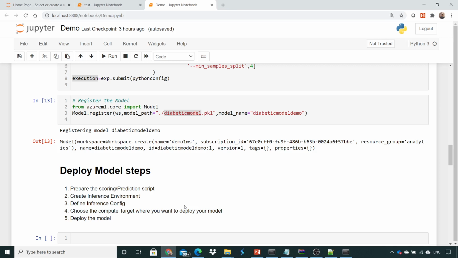But if it is for training, development, testing, or staging, then it would always be better, because it will not require a lot of cost, to deploy it into an ACI container, that is Azure Container Instance. And if it is a multi-cluster environment, then you will use a compute cluster. Or if it is for development or for training purposes, you can use the local web service, where you just deploy it locally. However, in this particular lesson we will see how we deploy it in an Azure Container Instance, right?